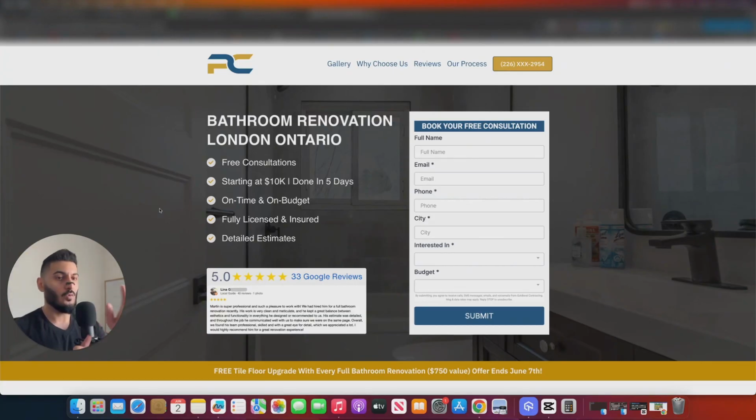renovation, you want to show an ad for bathroom renovation, and when they click on it, you want to take them to a landing page that talks about bathroom renovation. So being relevant is very important for Google Ads. So this client of ours, we have starting at $10,000, done in 5 days, on time, on budget, fully licensed, detailed estimates.